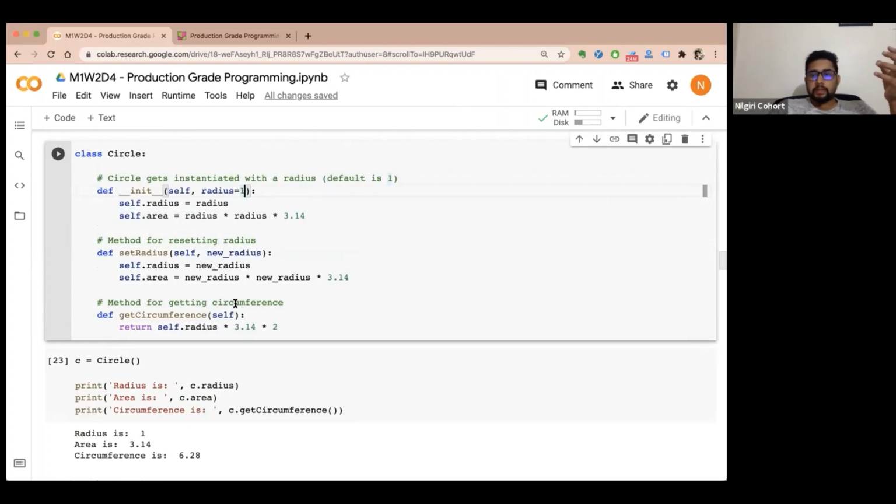Now, how do you extract the attributes? You just have to write c.radius, c.area, and you will be able to extract those values. See, I have just written c.radius, c.area, and printed it. It says radius is 1, area is 3.14, which is correct, because the default radius is 1 and 3.14 will be the default area.